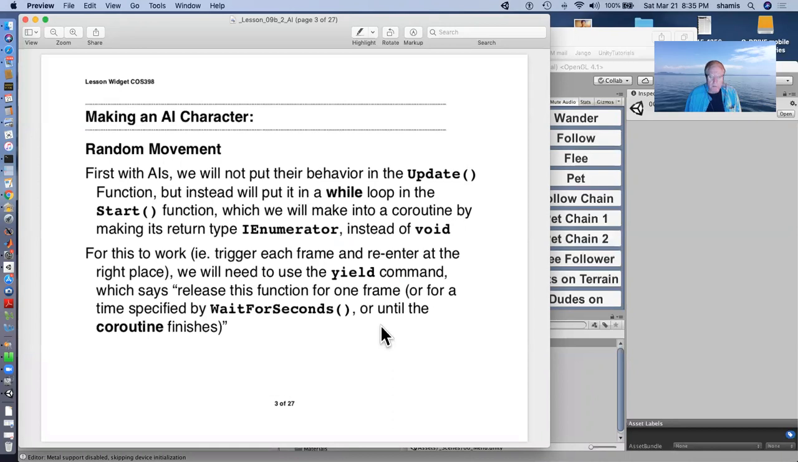The first thing about building these AIs is we're not going to put their behavior in the update function. We're going to instead put it in a while loop in the start function that I'll make into a coroutine. I'll make the start function a coroutine by making its type IEnumerator instead of void. For this to work, we're going to be using the yield command. The yield command says release this function for either one frame or for a specified amount of time, or until the coroutine finishes.